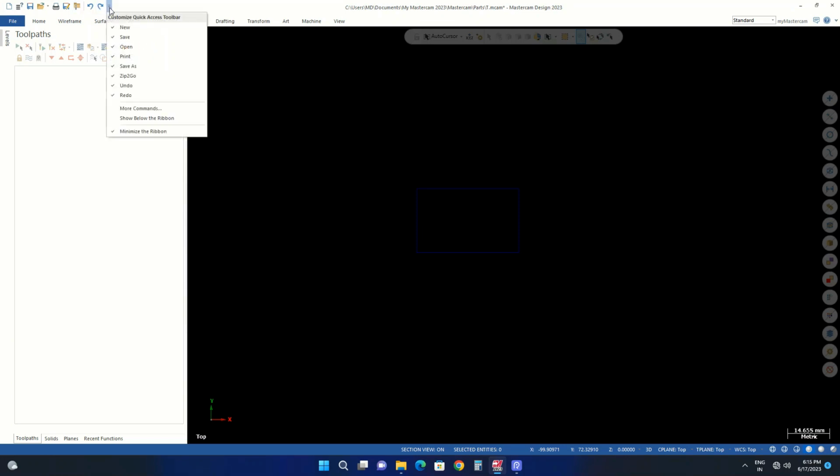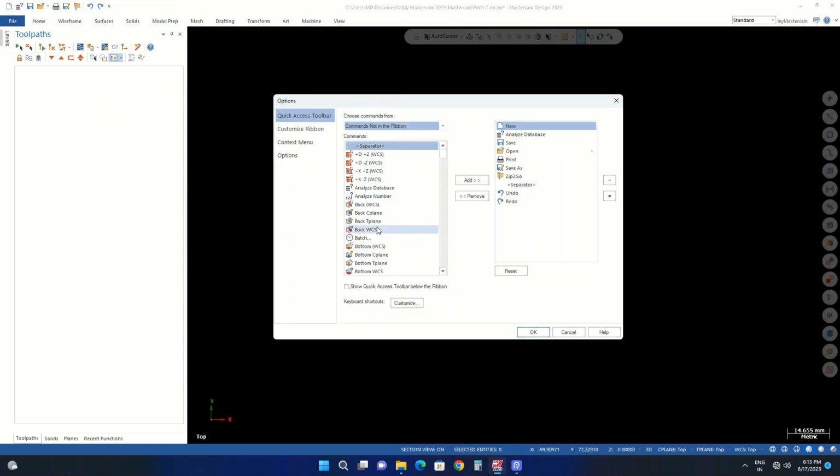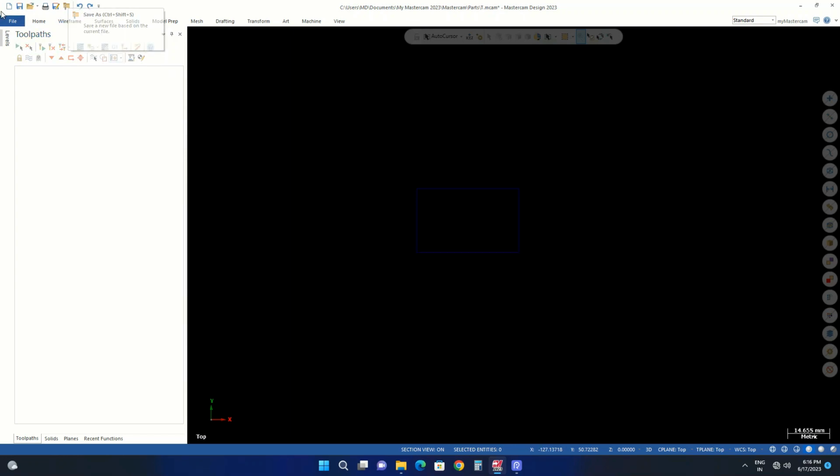Then More Commands. More Commands, you need to add another shortcuts to this library. I do not need Analyze Database, so remove it. Then okay, the Analyze Database is not shown. So use Customize. More Commands is to customize your ribbon bar.